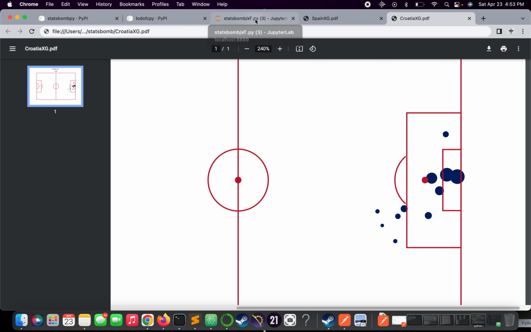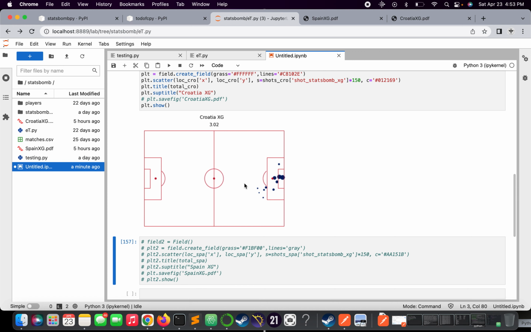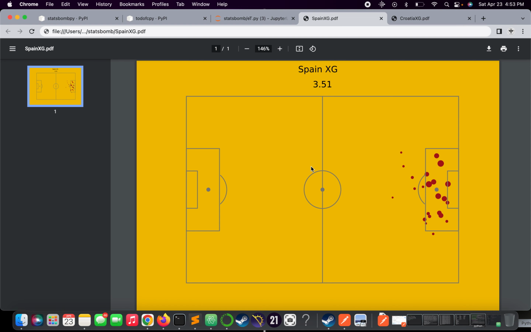All right, so cool. That's Croatia. So we see they scored 3 goals. They had maybe 1, 2, 3, 4, 5, 6, 7, 8, 9, 10, 11 shots. We remember that Spain had a lot more. You can check out this code here. Pause if you'd like to and go through the code, but it's the exact same as Croatia. Let's go ahead and check out what Spain looks like.